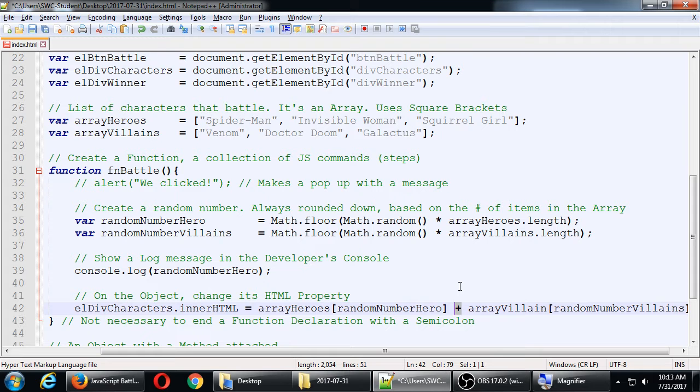Good catch. I would have gotten an error message, but you got it. And I always forget about my plurals and singulars, but thank you for catching that. Array villains.